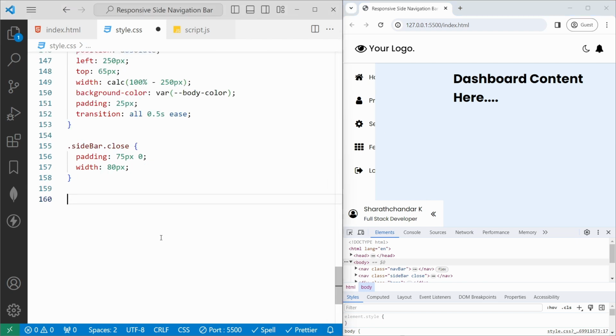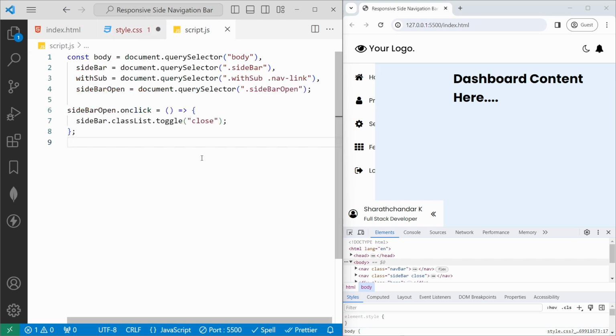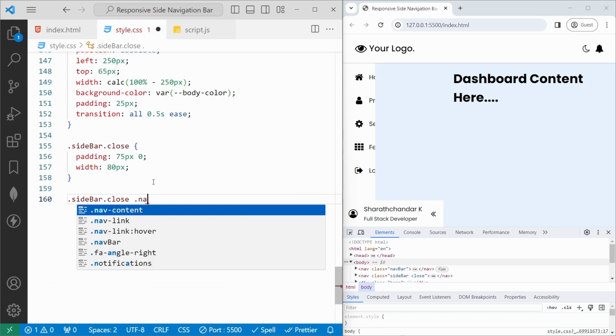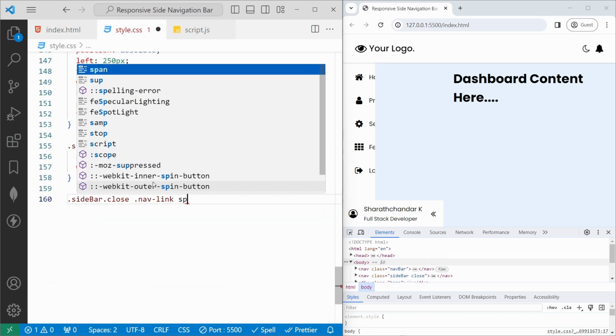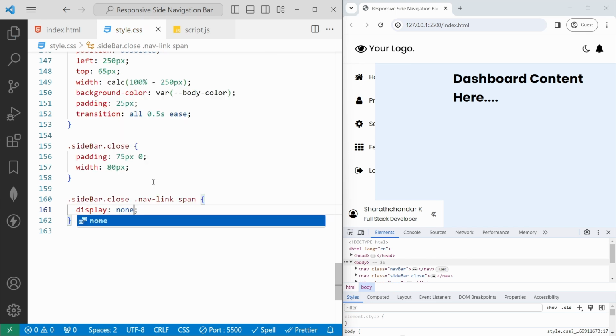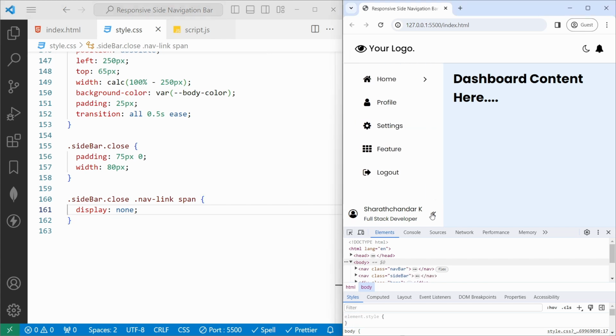We'll set the sidebar again with dot close. We are going to hide all the text inside this, right? So for that, if it is a subclass, for the li we have the nav link and we have the span tag. We can directly add the nav link with span tag. We'll set display to none. If I save, now you can't see that, right? If I click this, now you can see that.